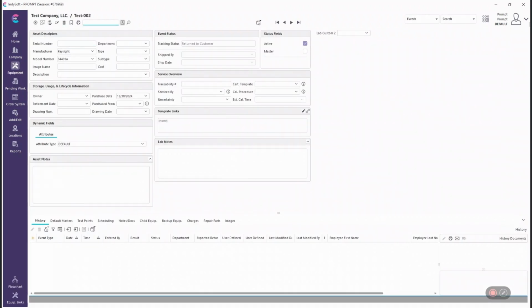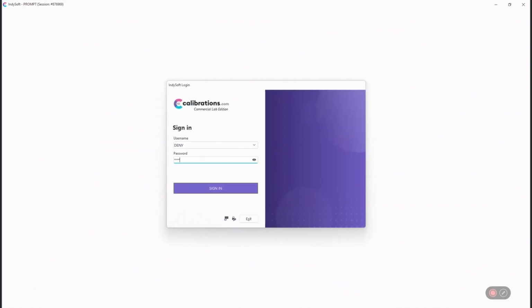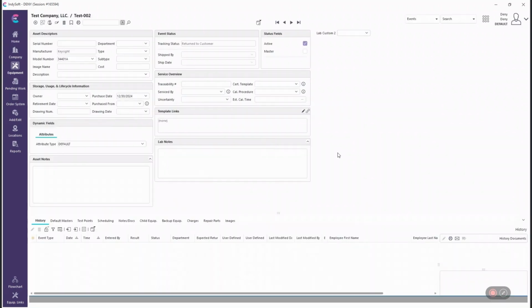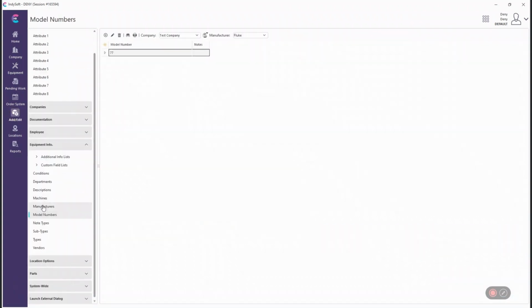So now I'm going to log in as the deny user. We're going to log out here. Now this user is only able to look at what is available in the drop-down listing. They cannot add in any value that does not exist under the drop down. So as you can see here, if I go to add edit for manufacturer, I am restricted access as the denial user. So I cannot see what is available in add edit, which means I cannot manipulate the add edit listing.